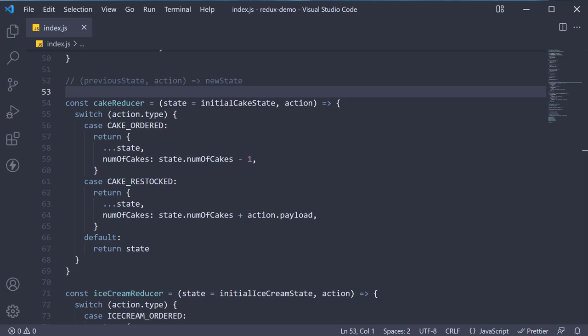Welcome back, everyone. In this video, I want to introduce you to a library that will help when working with Redux. Earlier in the series, when we first defined a reducer, I mentioned we should never mutate the state and always return a new object that resembles the next state. We have done that with both cake and ice cream reducers, as you can see.